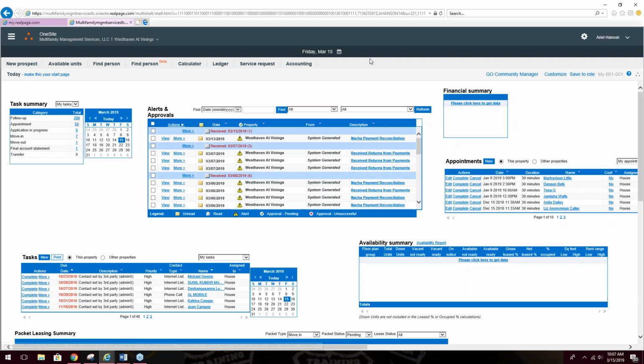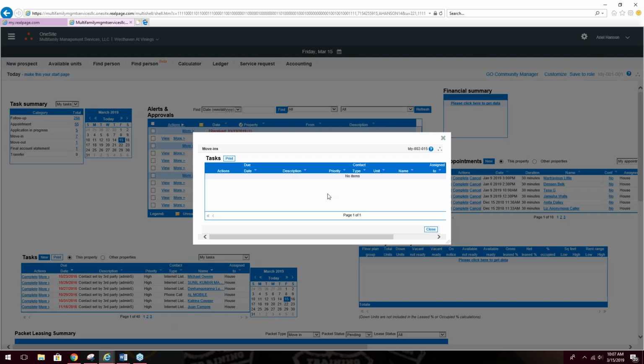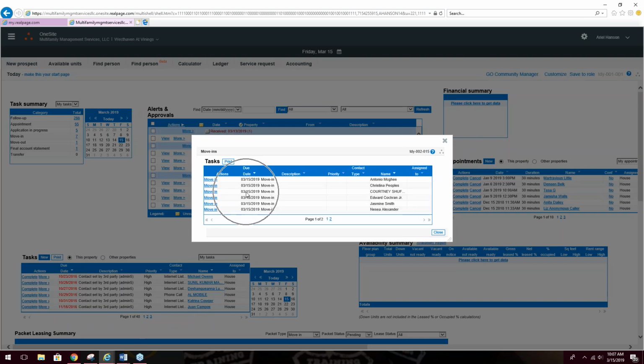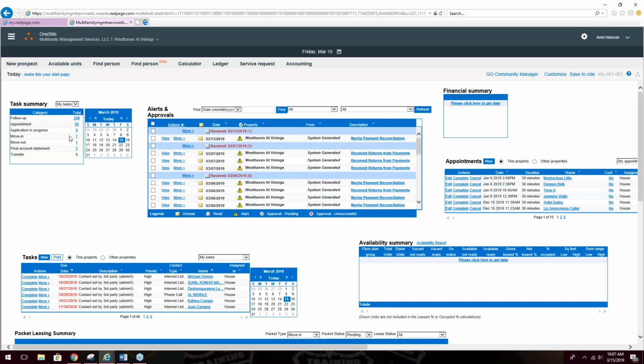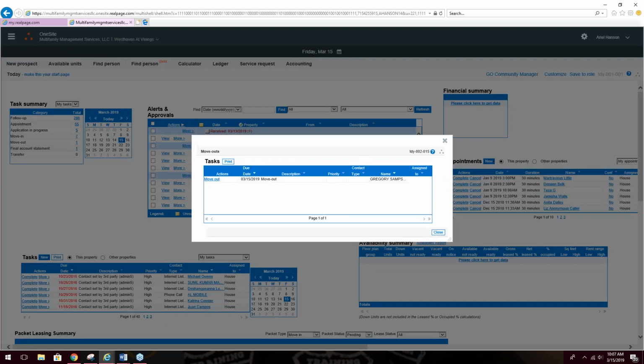So for this property example, let's just pretend like today is the 25th. They have 7 move-ins scheduled for today. If I click on that link, it's going to tell me what move-ins I have scheduled for today. You must get those completed before you can do AME. So you're either changing the move-in date or you're moving them into the system. Move-out, same thing.